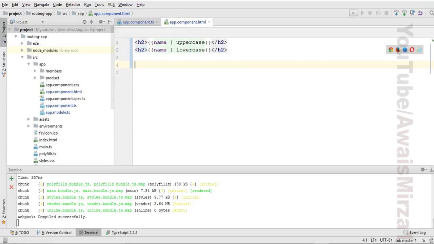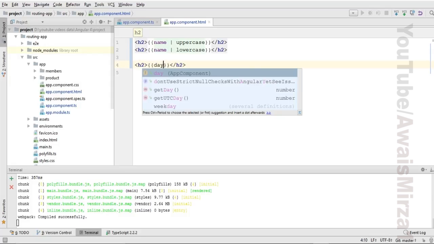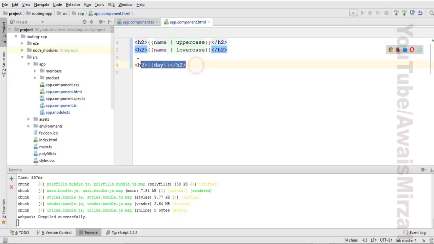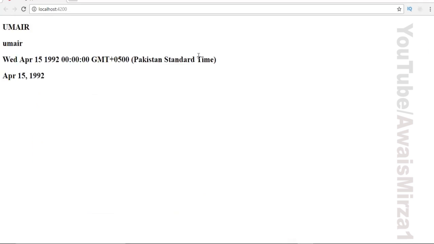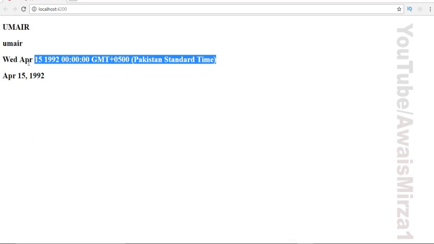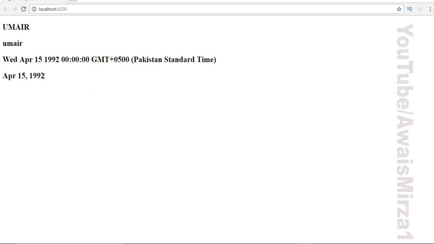Within my HTML, I will use h2 again, and within the interpolation I will write day, and I need to use date, which is a built-in pipe. So I will write a pipe sign, and after that I will write date. Let's save this file and go back to our browser. You can see that this was the actual date without using our pipe. And this is the date using the pipe, because I just wanted to fetch the date out of this time. I didn't want it to include the time within the output of my date.